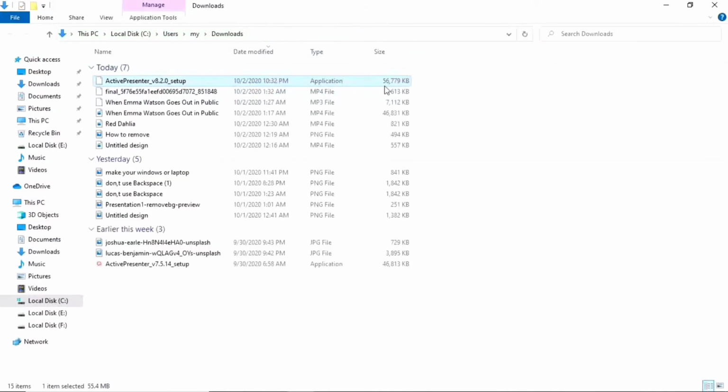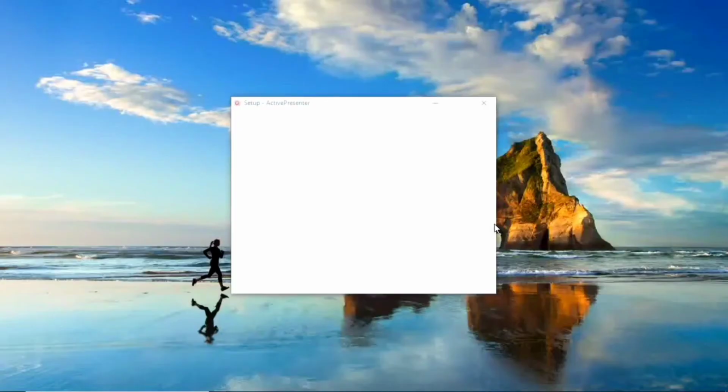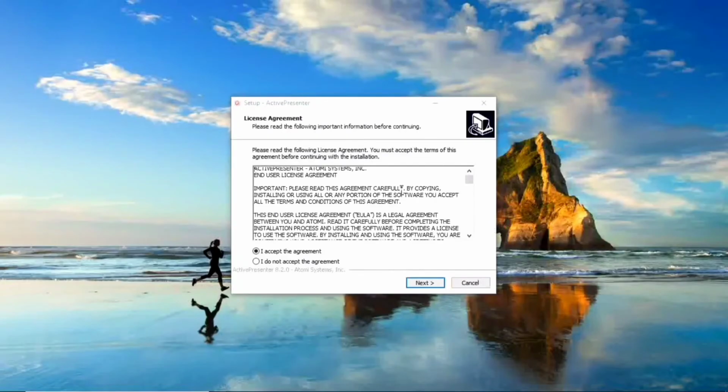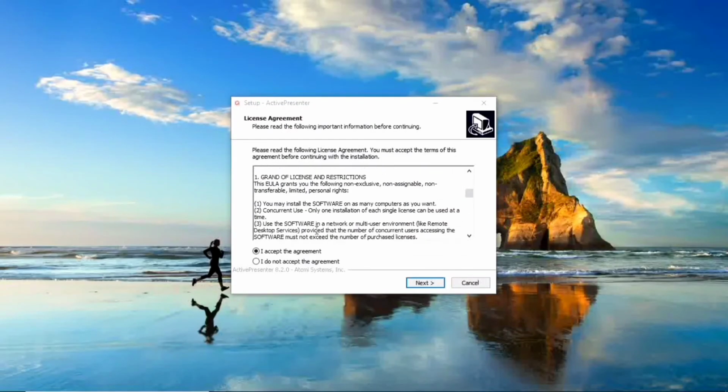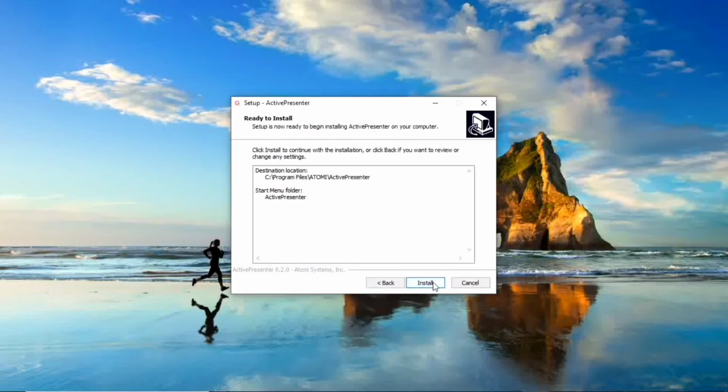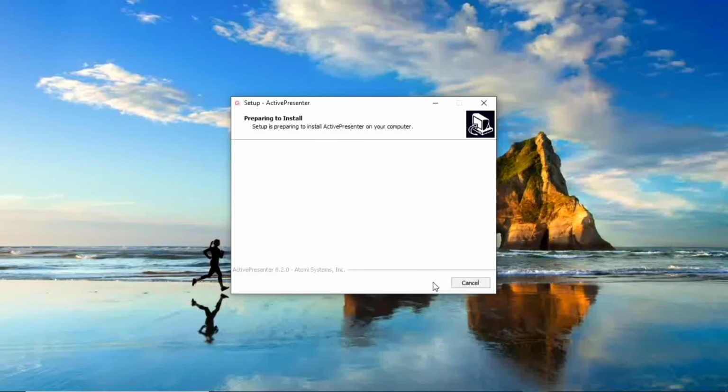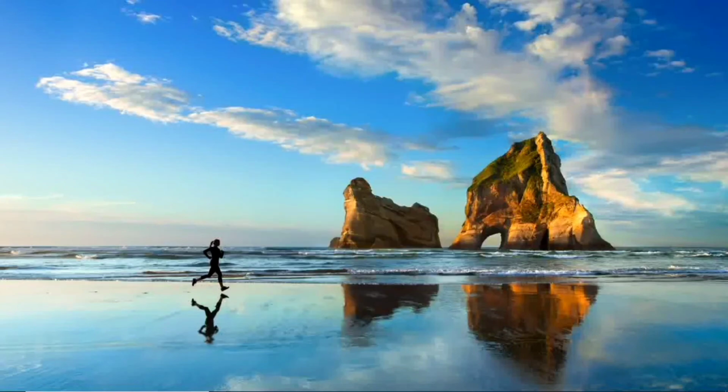For installing, double click on that ActivePresenter name. You can see our setup has started here. Just click on I accept the agreement, click on Next, and finally click on Install. Now you can see the setup is preparing to install ActivePresenter on your computer. It's very easy. It may take some seconds or maybe 1 minute to install. After completing the installation of the software, you can record the screen of your laptop or computer.